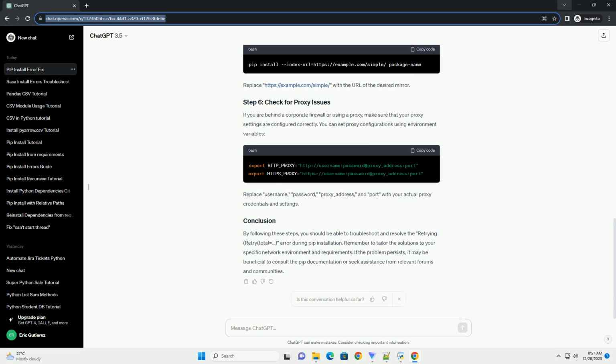Sometimes, the default configuration of pip may not be suitable for your network environment. You can try adjusting the pip configuration to increase the timeout values and retry counts. Create or edit the pip configuration file, pip.conf or pip.ini, in your home directory or project folder and add the following lines. This example sets the timeout to 60 seconds and allows pip to retry the connection up to 5 times. Ensure that you are using the latest version of pip, as newer releases may include improvements and bug fixes.